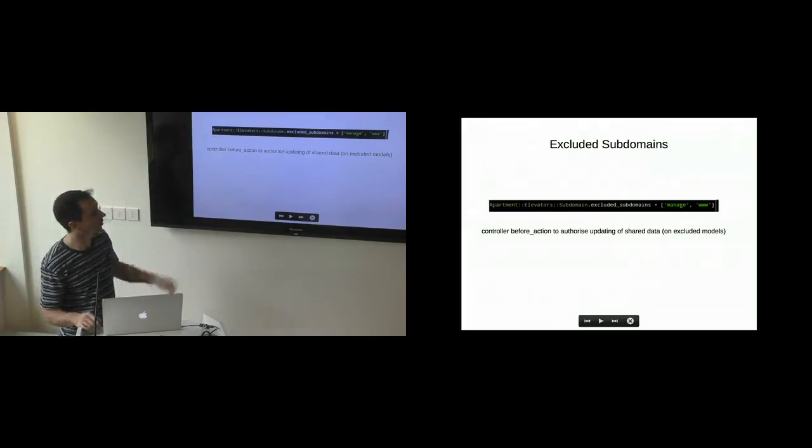So instead of having our own subdomain, we just put a before action to authorize our super user administrator for those excluded models.